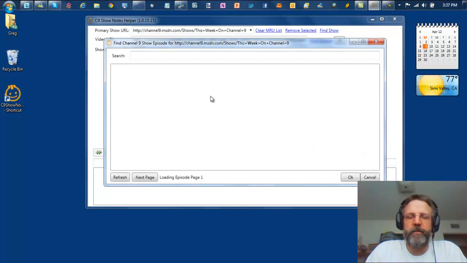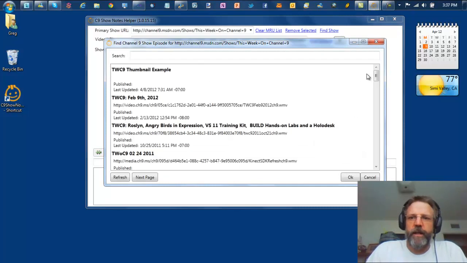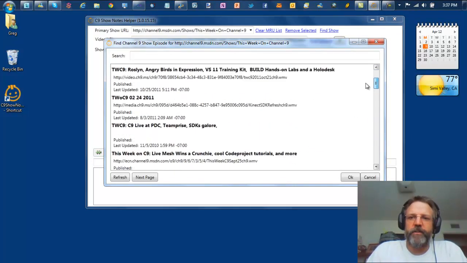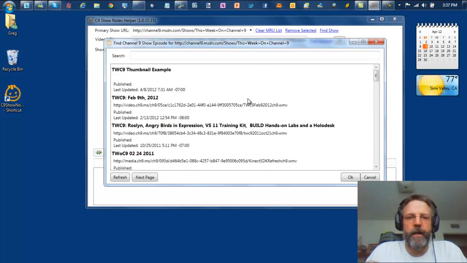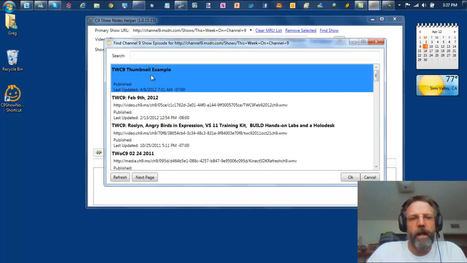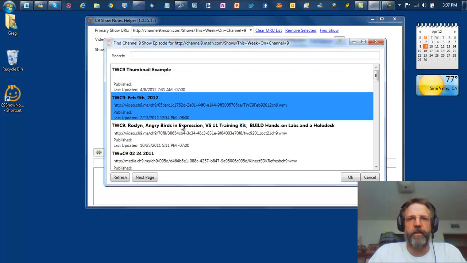Well, let's find an episode. It's going to be loading it. It loads the first set. This is actually using the AtomPub API available on Channel 9. And because we're using the Credential UI and the Data Protection API, DPAPI, to store our credentials, we can pass them to AtomPub as basic authentication.